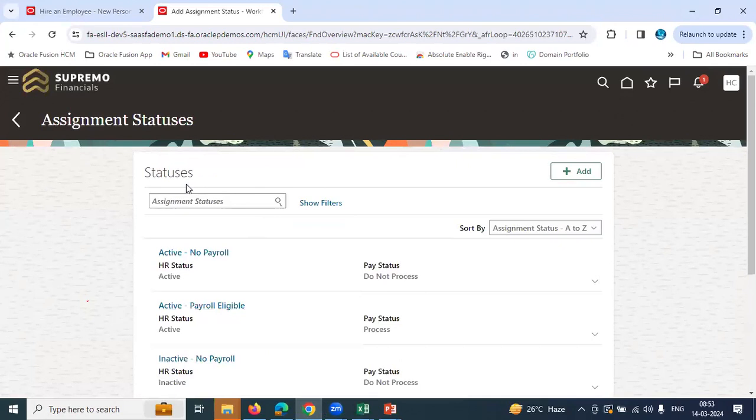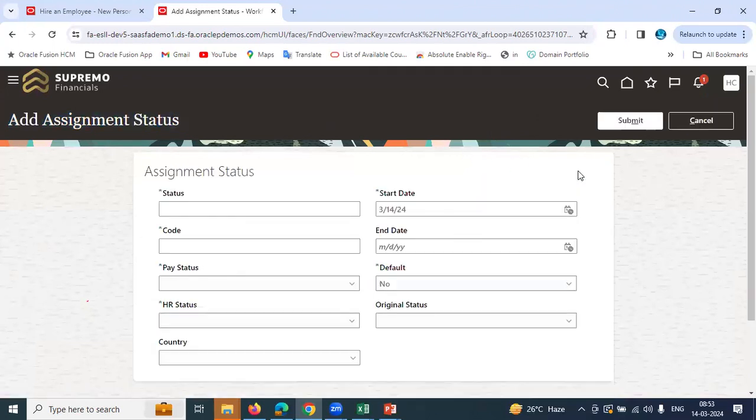But if you want to go with your own custom naming convention for any client, then come to assignment status, team. Okay, and then go to add, and here you can create the assignment status. What is that? A custom one, Tata Live and Tata salary process. I'm creating with this naming convention, team.